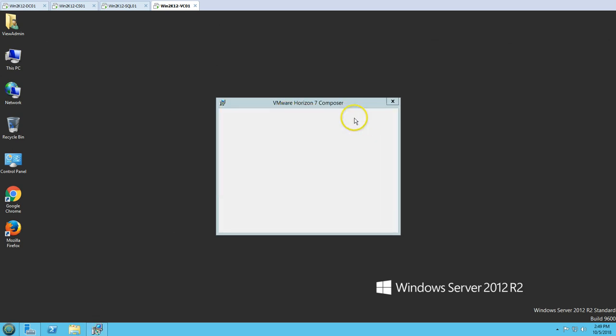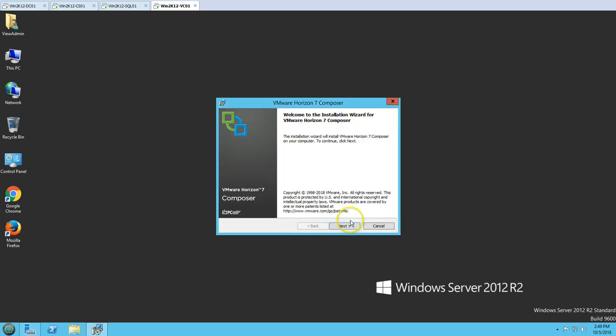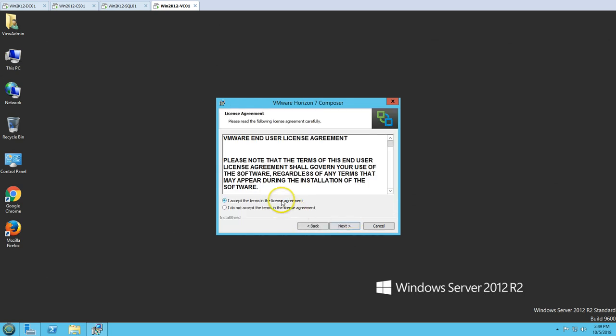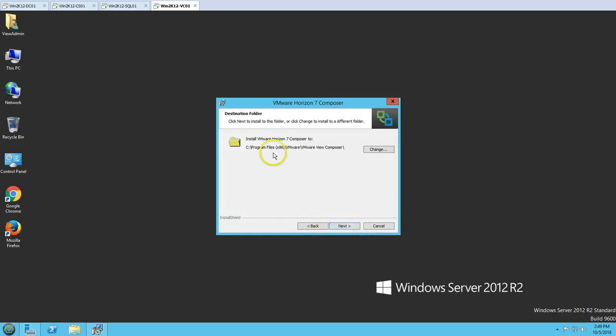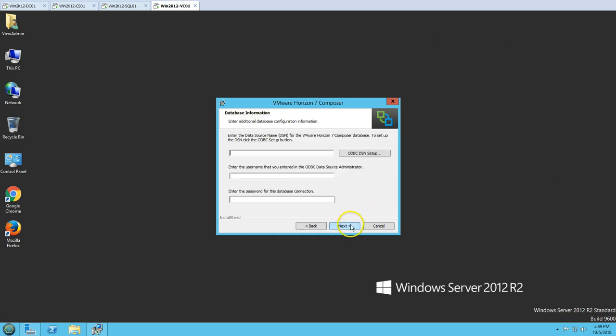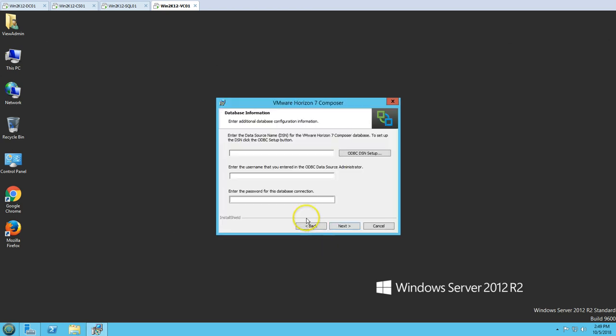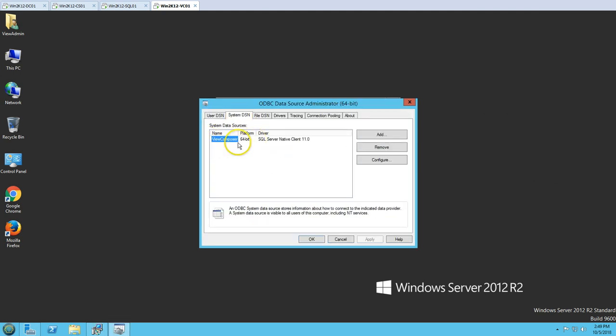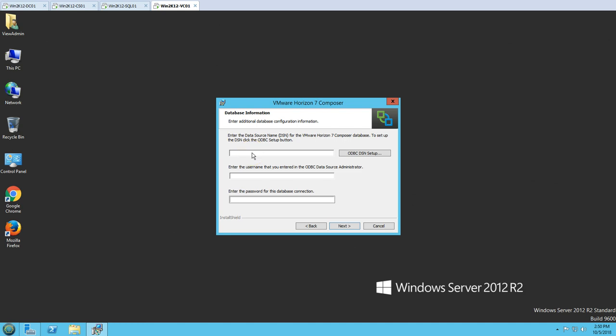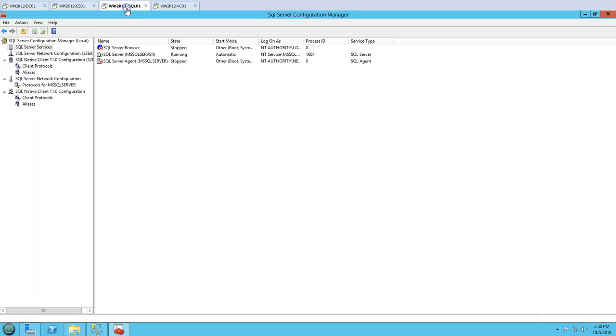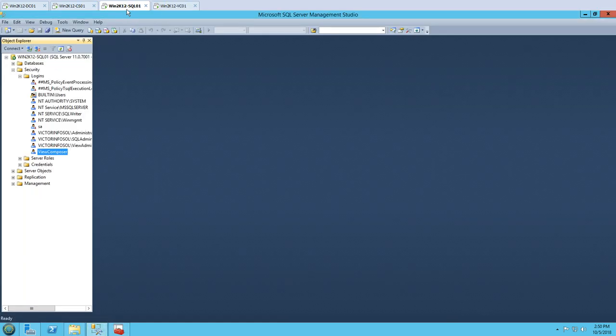So welcome to the installation of View Composer server. Click next, accept the license terms, click next, and for the folder where it's going to install, leave the default, click next. And now we have an ODBC system setup, so you can see what we have. So I'm going to click here for the name of this ODBC connection, which is View Composer. So just type View Composer and enter the name of this ODBC user account and password.